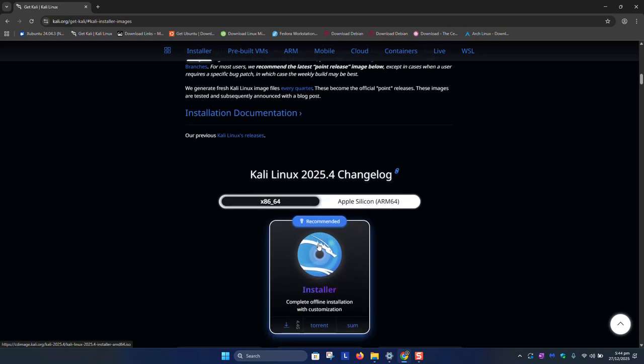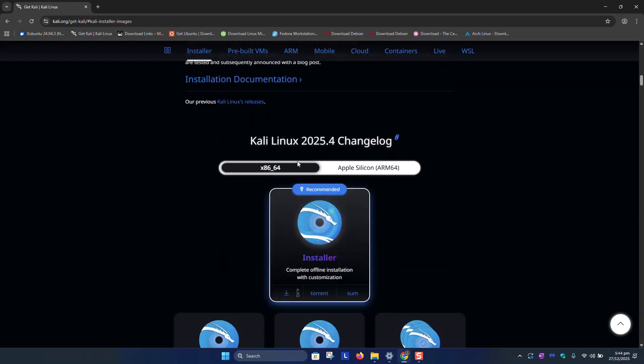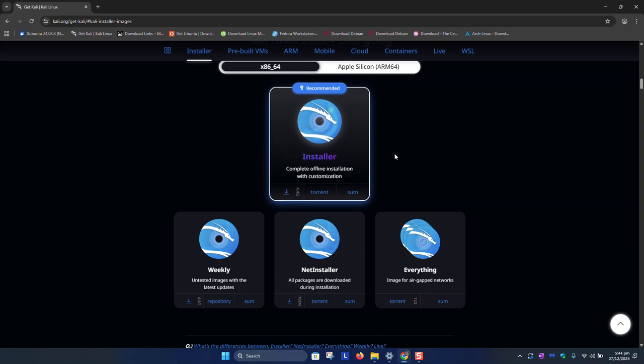And here you will have two options. If you are planning to run your Kali Linux in an Apple computer, you want to click on Apple Silicon ARM64, or if you are using normal computers like other brands, x86 architecture or 64, you want to select one of these. Personally, I use this installer.